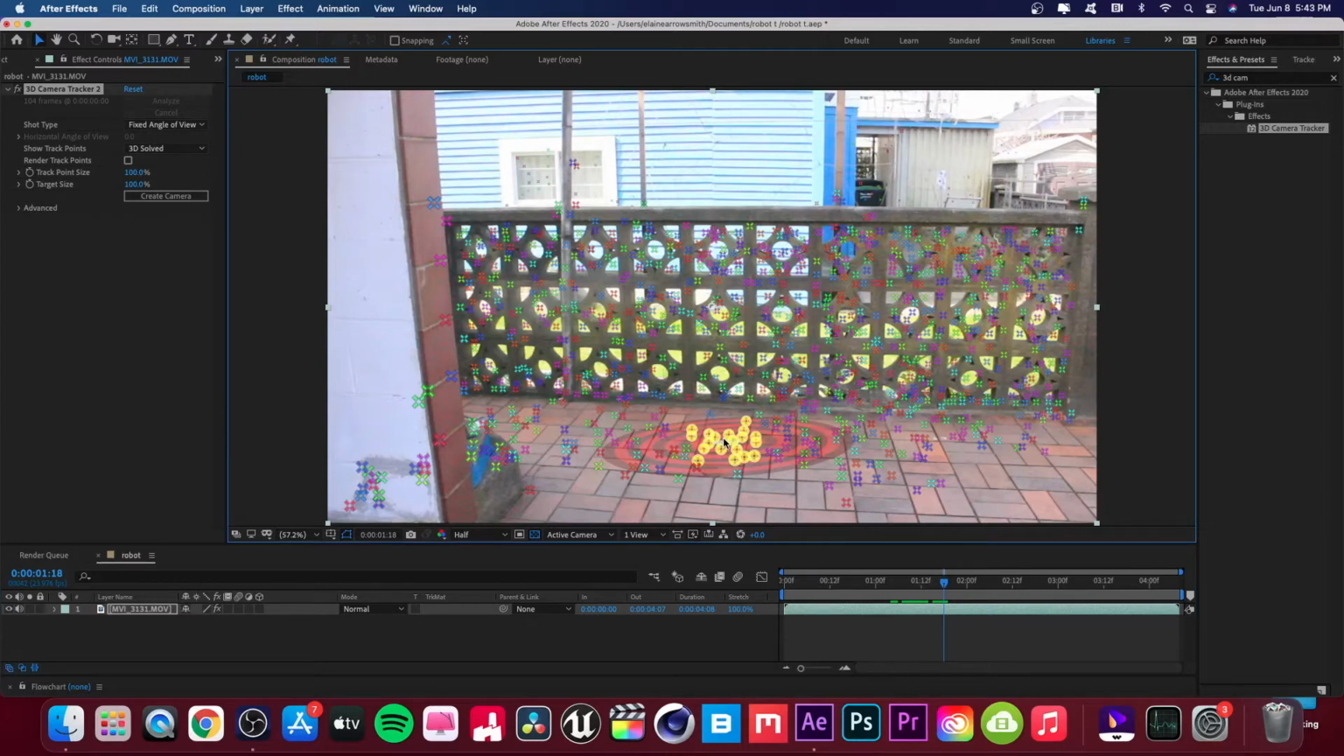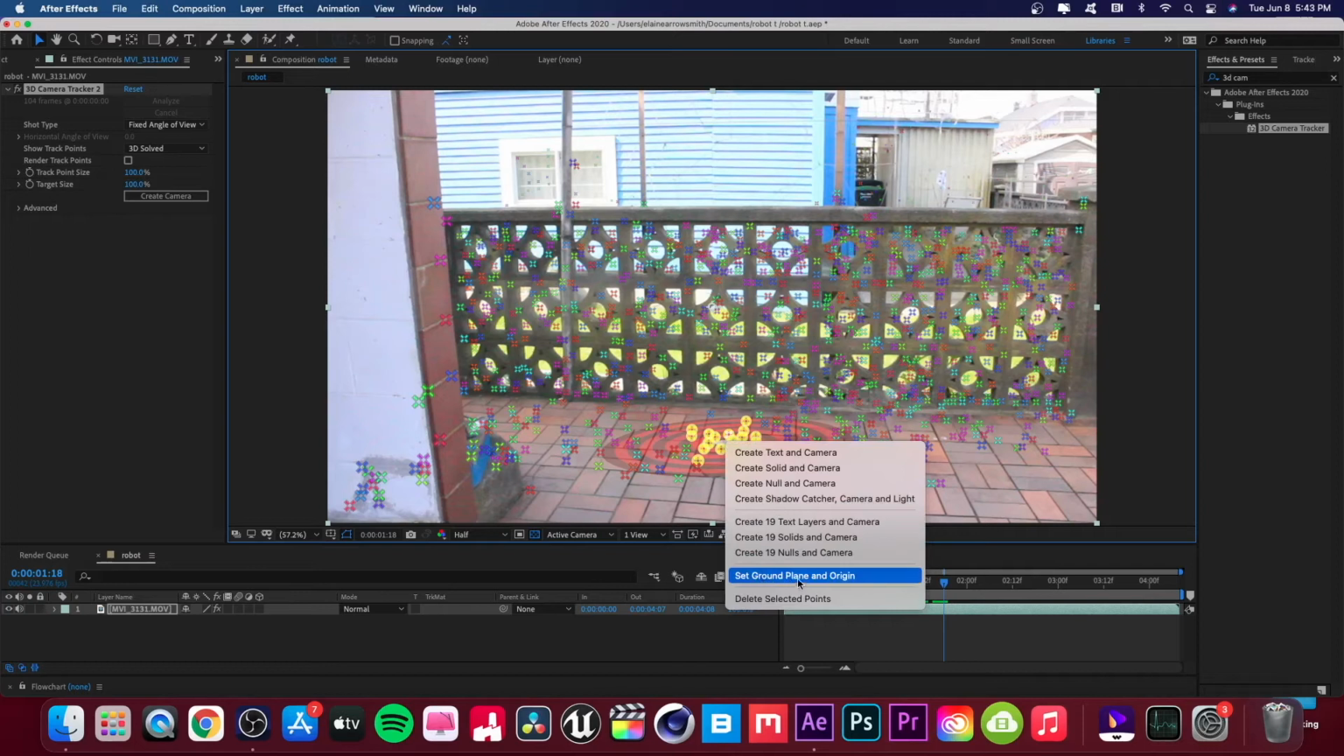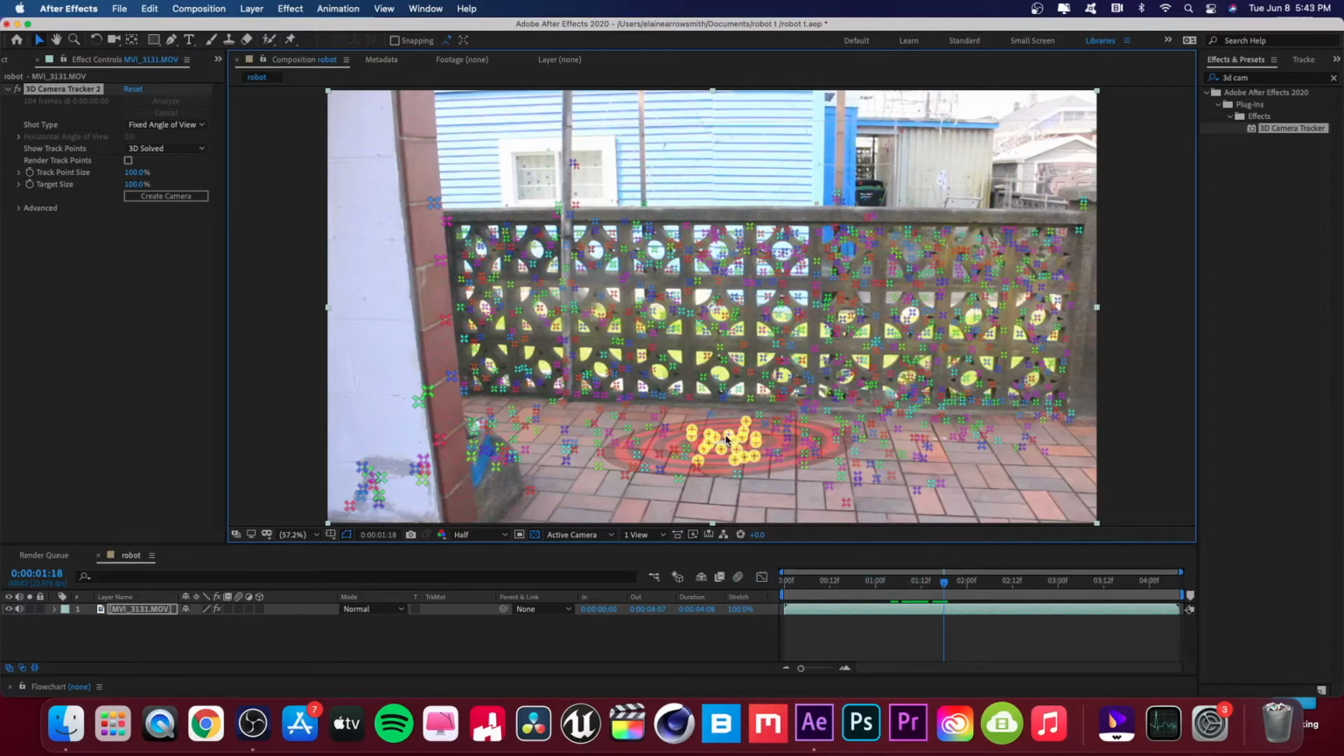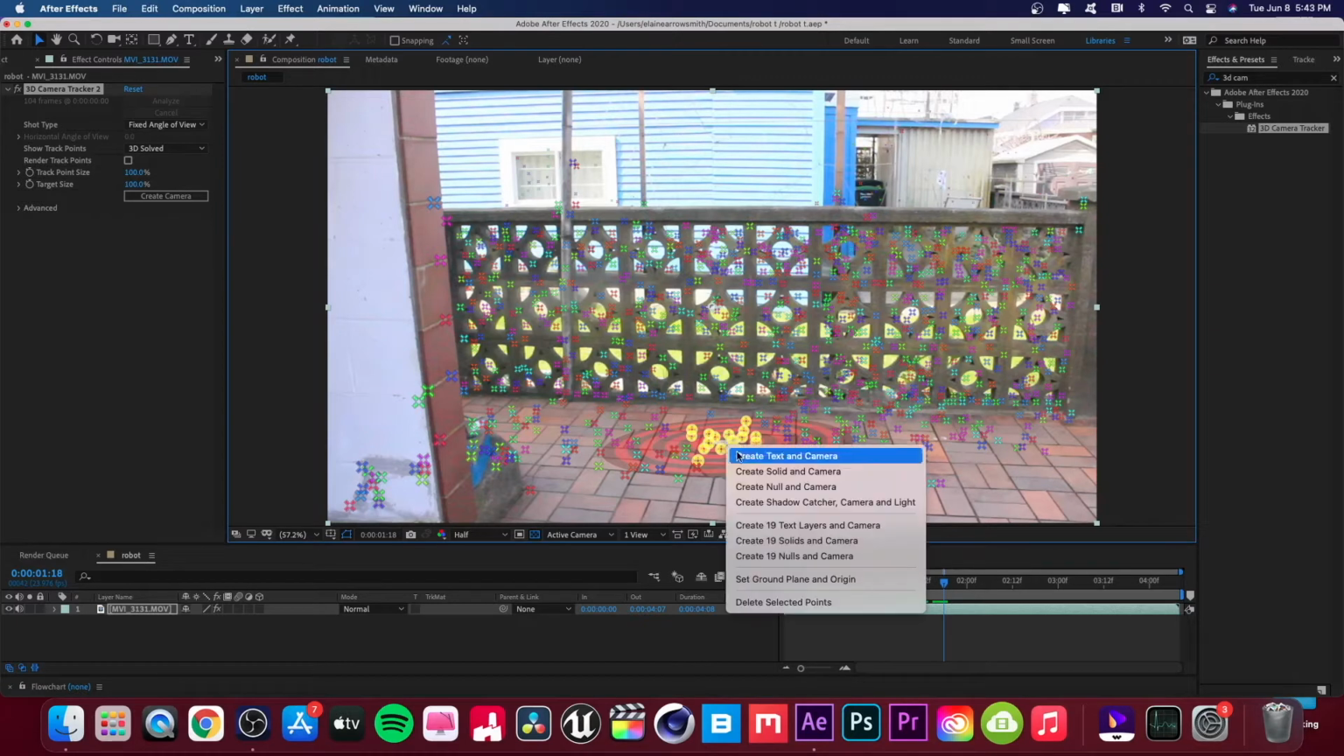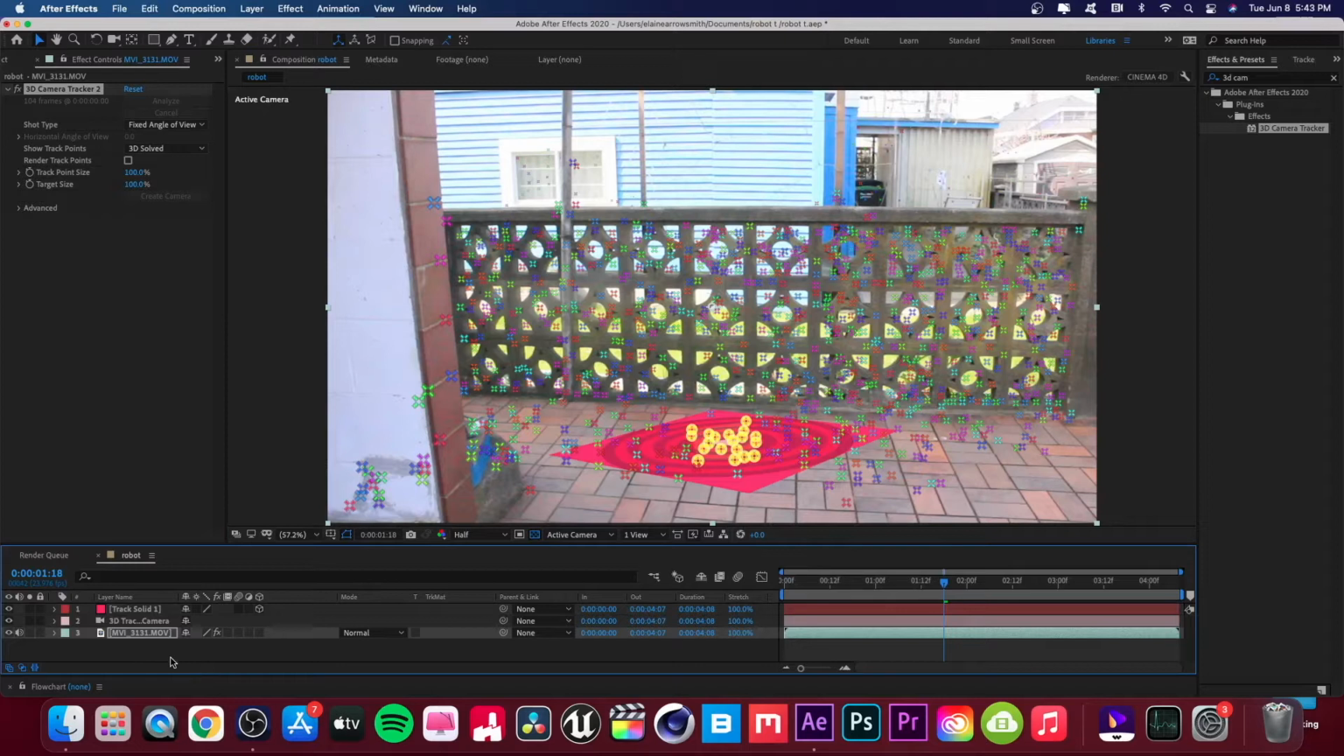The first thing you're going to want to do is right-click it and choose Set Ground Plane and Origin. This is going to set the ground plane, so that Cinema 4D will know that this is the ground, which is really good, because if you don't do this, it'll think it's the sky or some other place, and it'll end up being really weird. So you want to press Set Ground Plane and Origin, and then right-click it again and choose Create Solid and Camera. Okay, that's going to create a solid and a camera.